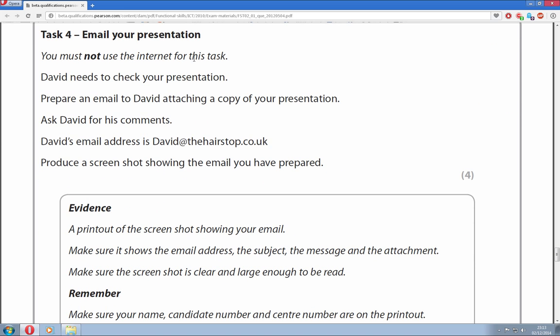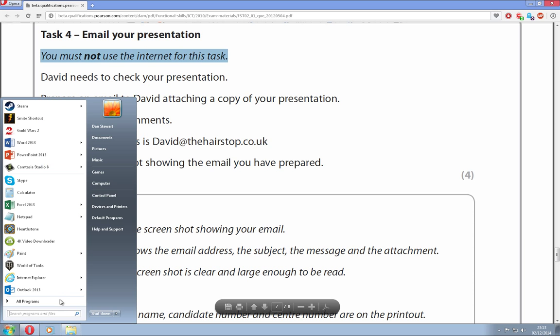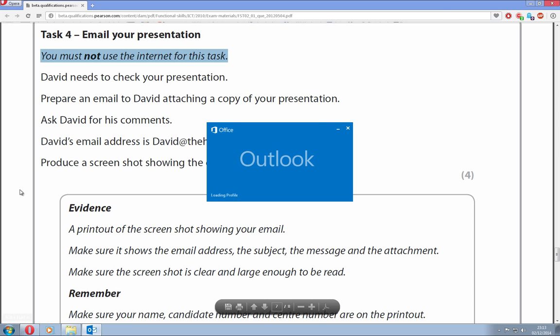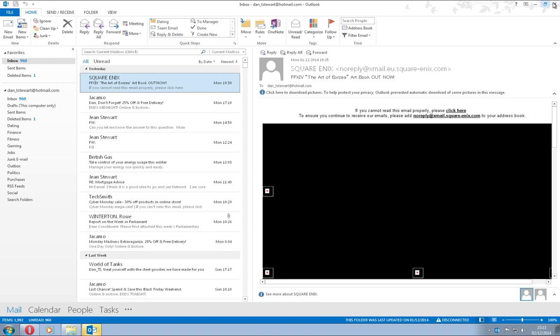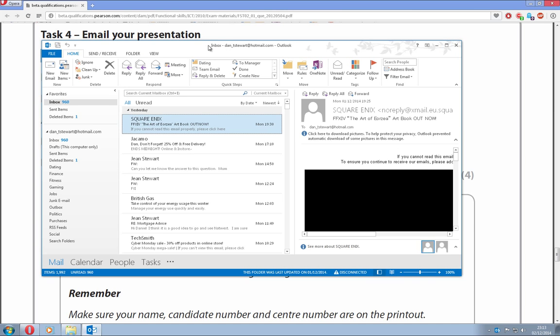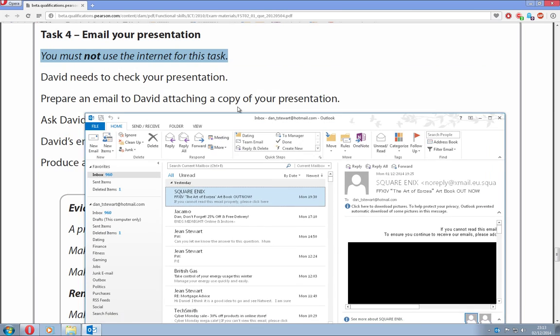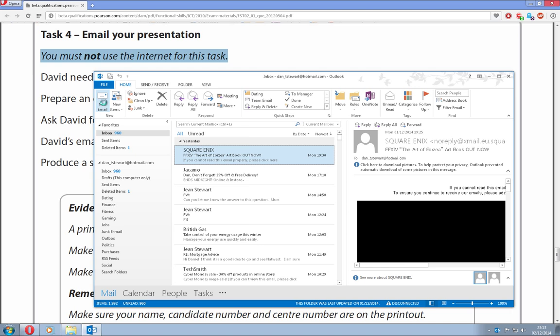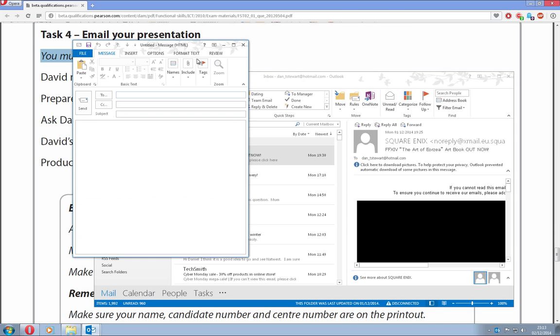Task 4, email your presentation. You must not use the internet for this task. Now this is very important. When we're emailing this, we are not using a webmail client, because a webmail client, by necessity, has to use the internet. So we're just going to use an email client. This is something that's stored on your computer that connects to your emails.